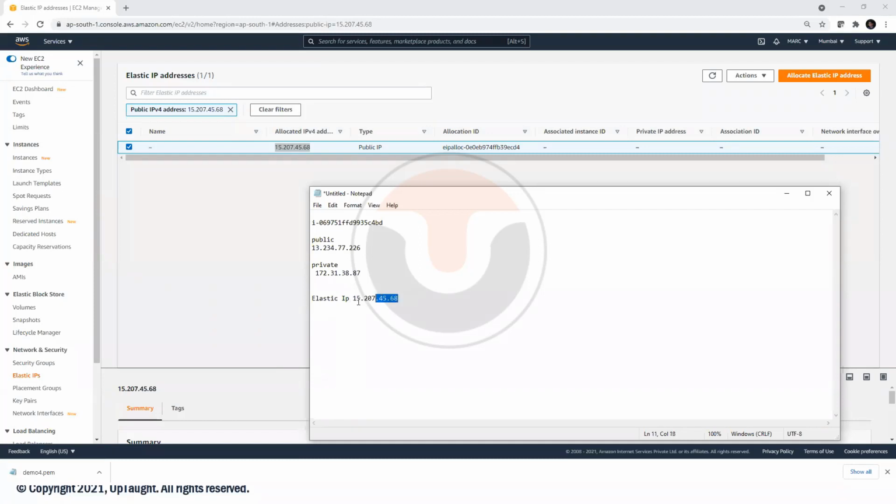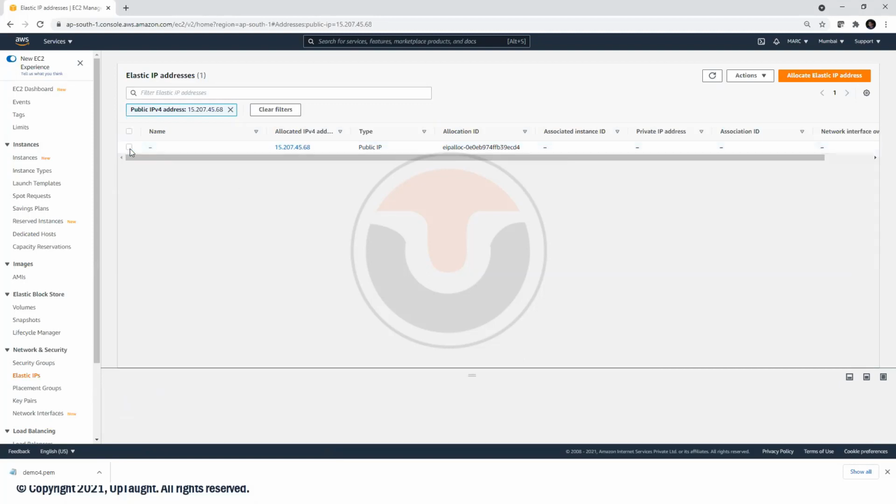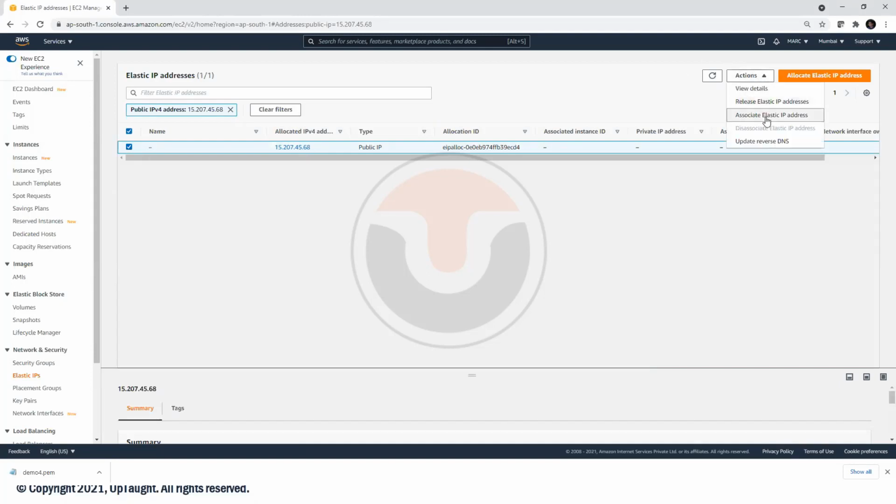This is the elastic IP address which I got. This is step number one, to go and get an elastic IP address assigned to you, right? So this is there with you. Now I click on this, my elastic IP address which I purchased. Then I go to actions, and click on associate elastic IP address.